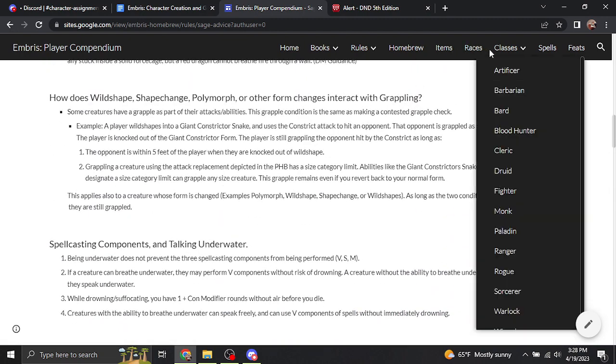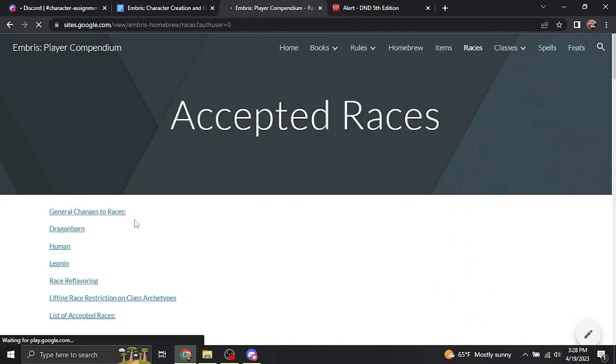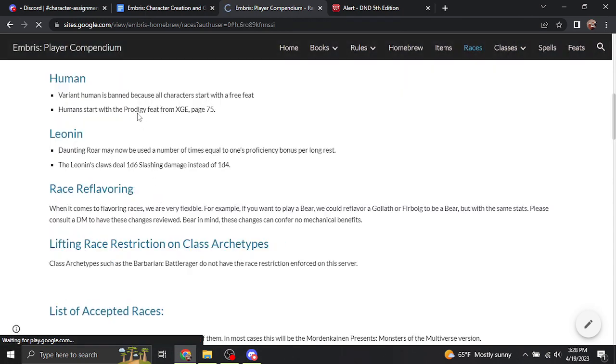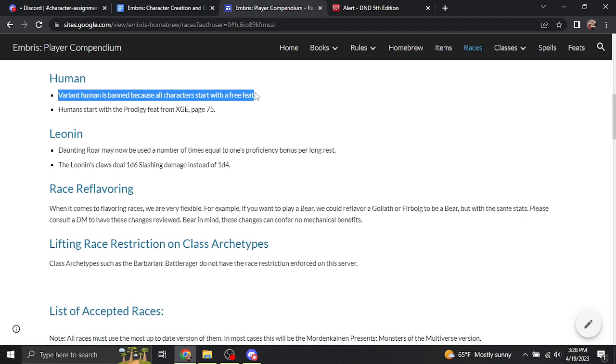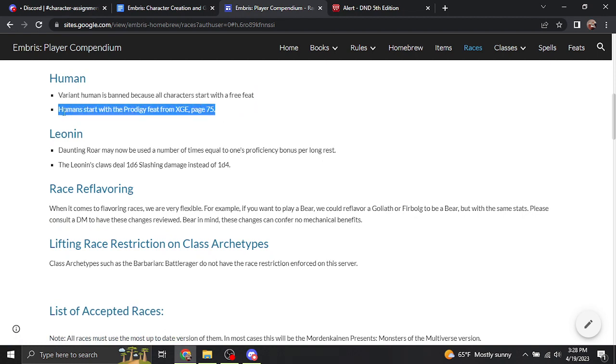You can also go over here to say our races page. If there are any changes, you can look here and see it. So with human, we have variant human banned because everybody starts with a free feat anyway. And of course, you start with a prodigy feat, which would mean we'd go back and add in that prodigy. I recommend looking at this before you submit your character for token setup, because then you can see if you have any buffs or additional things you can add. Otherwise, the helpers will just notify you that you can add that, and you're good to go.